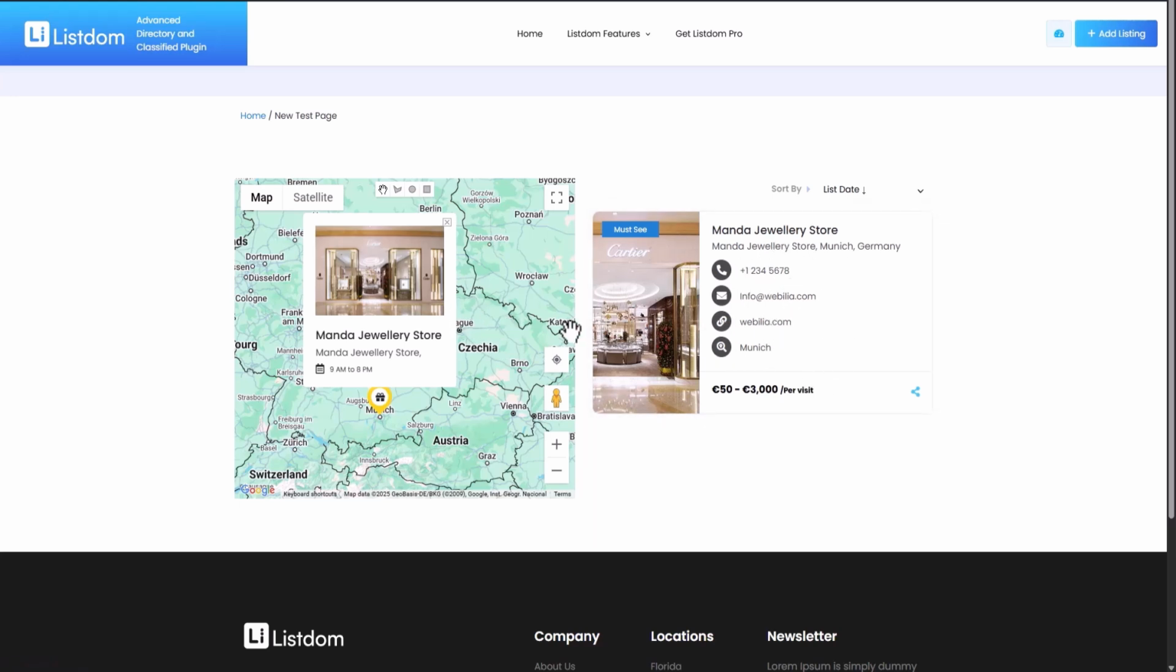Just like in the half map skin that we're explaining in this video, you have created a half map skin here, but the map and the list skin are separated from each other. They're two separate elements, and you can have more control over designing and styling them using the WordPress block editor or WordPress Elementor page builder.